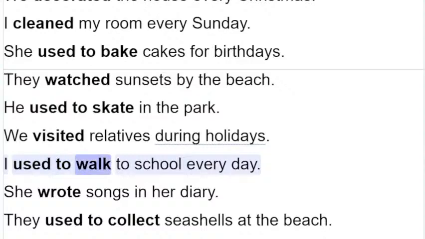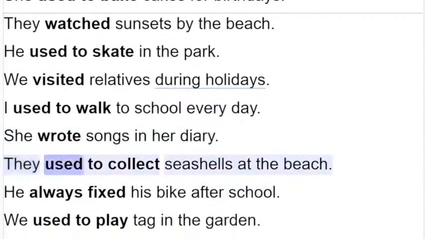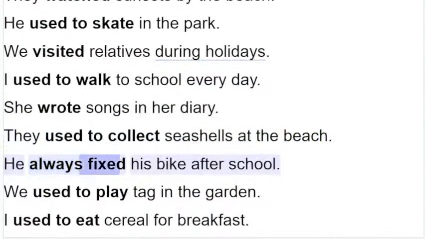I used to walk to school every day. She wrote songs in her diary. They used to collect seashells at the beach. He always fixed his bike after school.